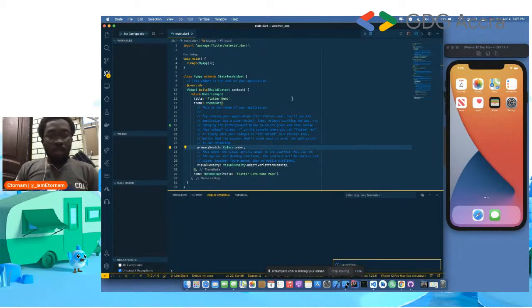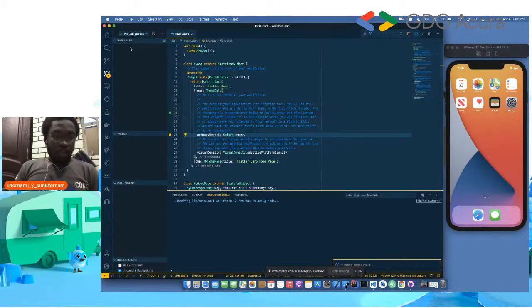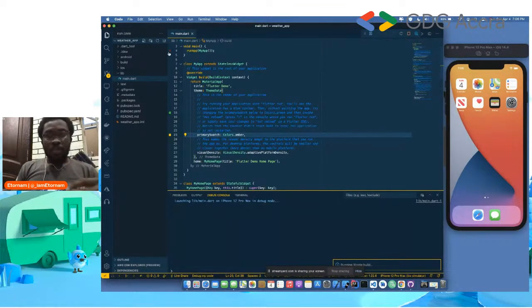Last week we installed Flutter. We set up Android Studio. We set up VS Code. Basically, we did all the setup for Flutter, and we created a dummy project, which is what I'm running now. It should be up in a few seconds. But first let me explain the folder structure of a typical Flutter project.